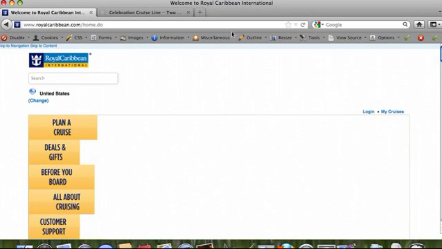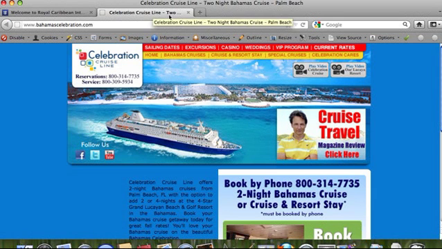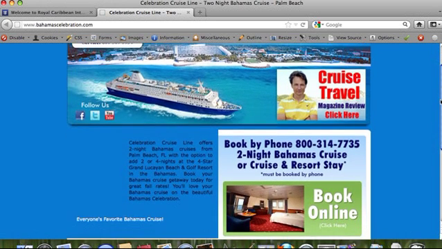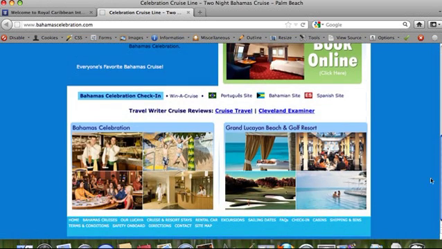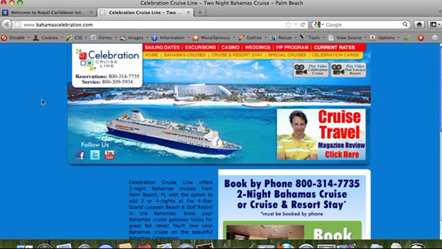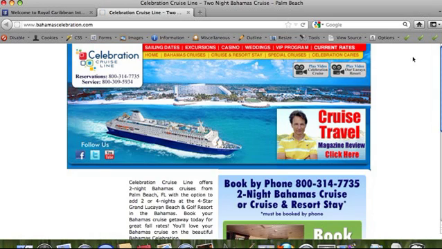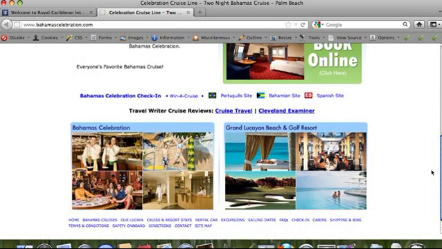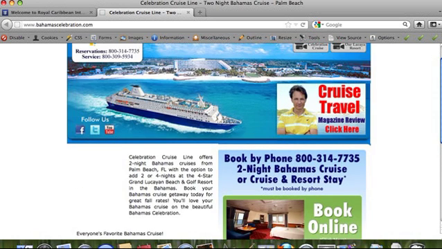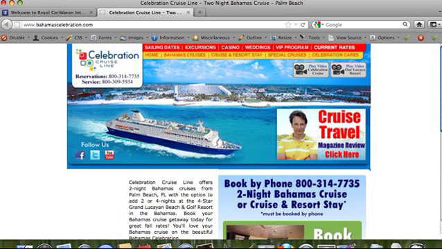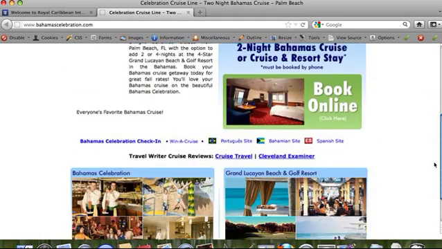I'm going to go to my next site, which is the Celebration Cruise Line, and do the same thing. Here, as you can see, you have the blue background, the pictures, the information, the links, and a navigation bar at the bottom. I'm going to disable the page colors first. It looks like it didn't make much of a difference like it did with Royal Caribbean, because all it did was take out the color of the background, and you can just see white where the color used to be.